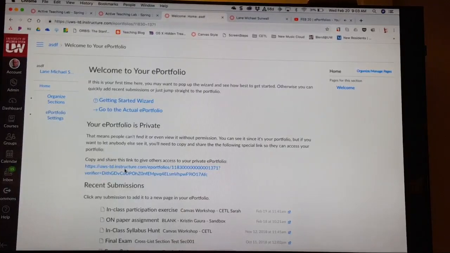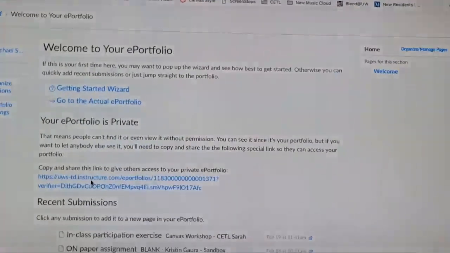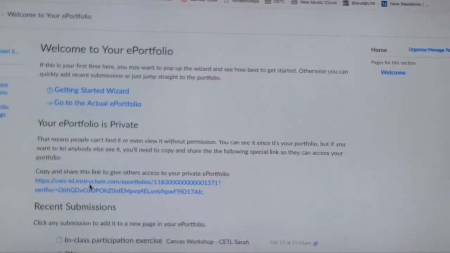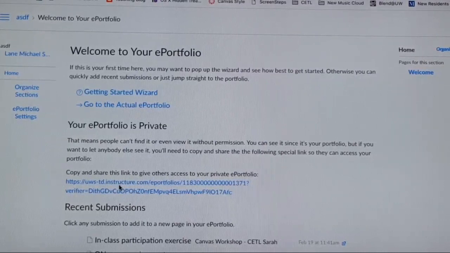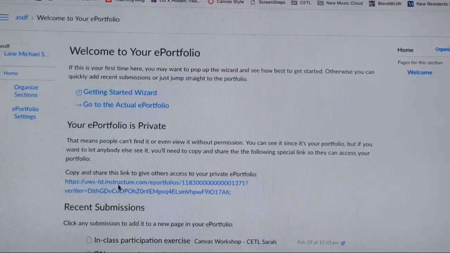I would urge students to, even though Canvas calls it private, think of it as a fundamentally public document. Do not put anything in it that you're not willing to share in a public format. That's super, super important because once they share that link with anyone else, anyone who has that link can access their ePortfolio. This link right here.